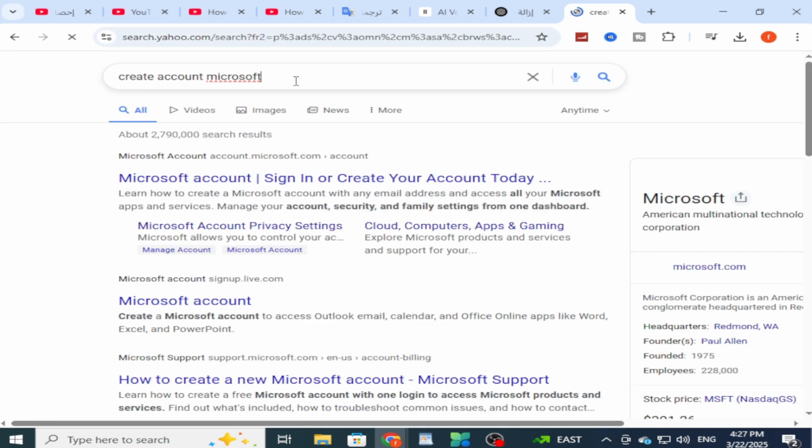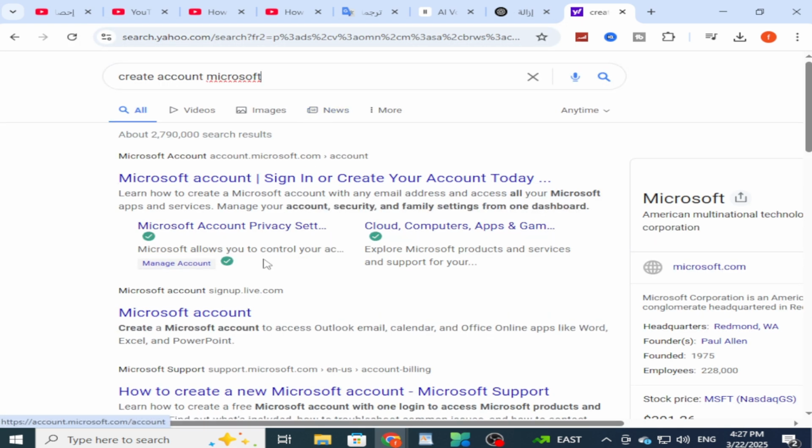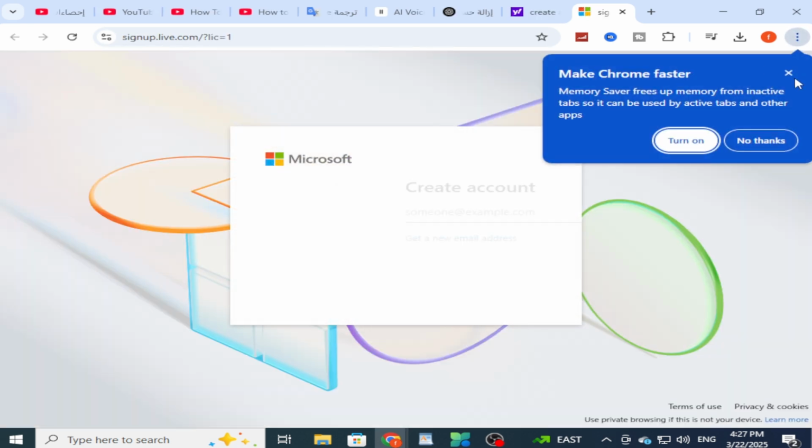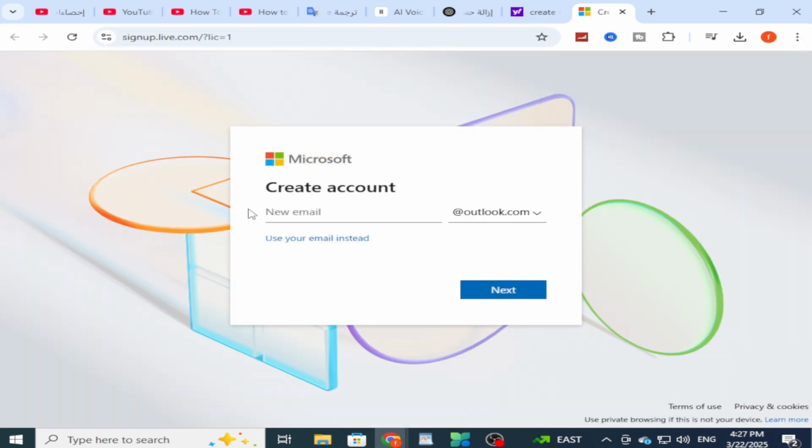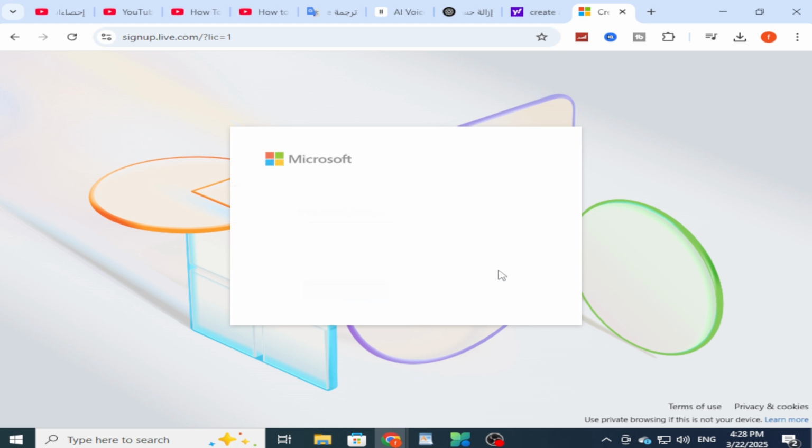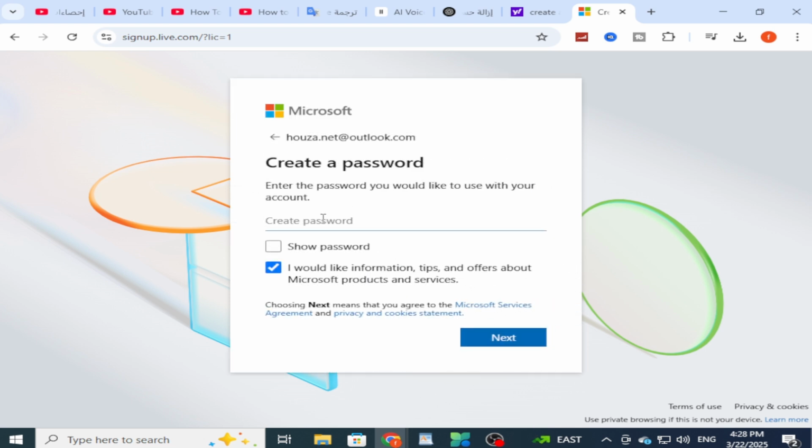First, open your web browser and go to the official Microsoft website. Once the page loads, click on Get a New Email Address. Under the sign-in box, you will be asked to enter an email address. You can either use an existing email or create a new Outlook or Hotmail address. If you prefer to use a phone number, click on Use a phone number instead.